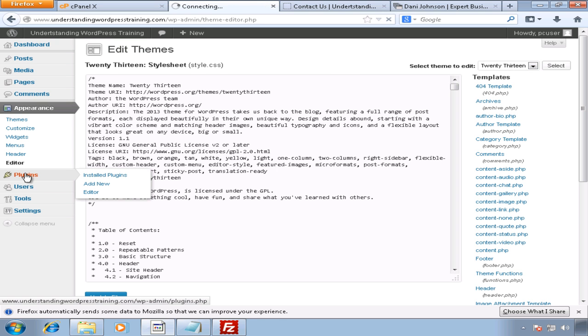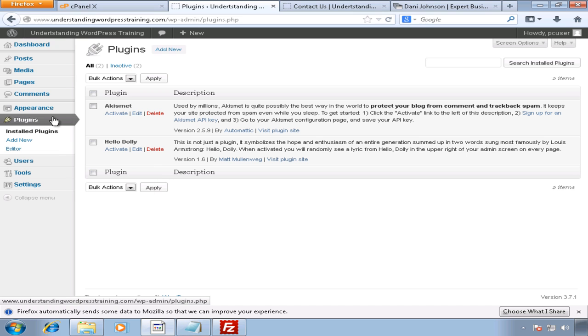So let's head to plugin. Now this is probably one of the most important menus of WordPress: plugins.